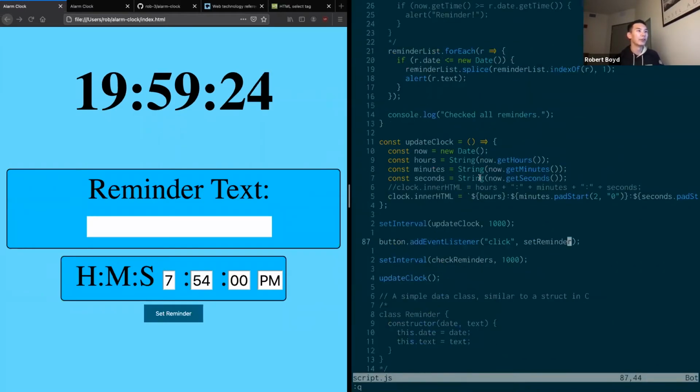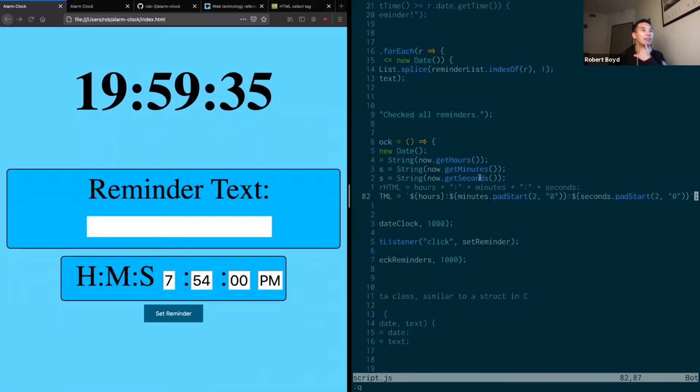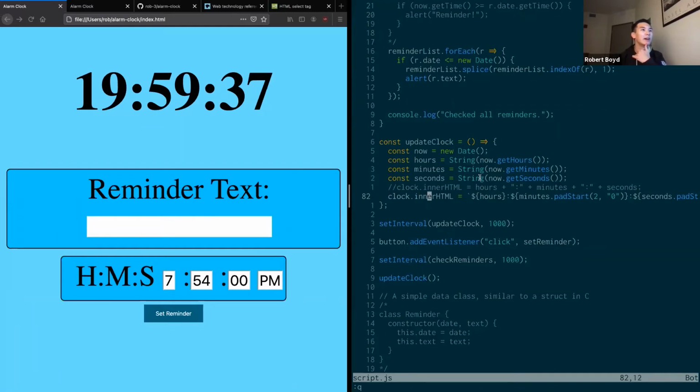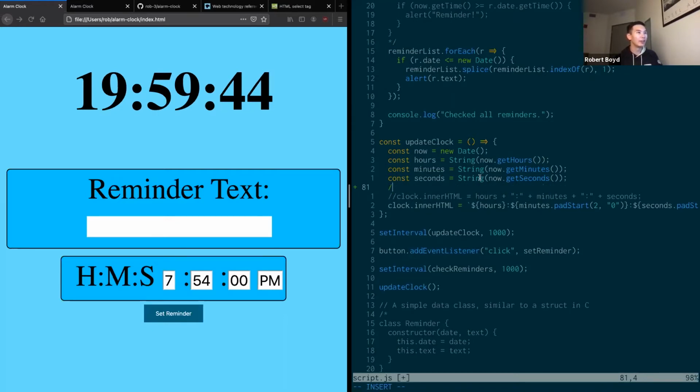Once we call this function, though, we're going to set the inner HTML. We could set this to anything, but we want to set it to the current time. So we use hours and then colon, and then you have some fancy stuff going on here. Basically, there are two main ways that you can build up a string. What we want to do is have our hours, right?